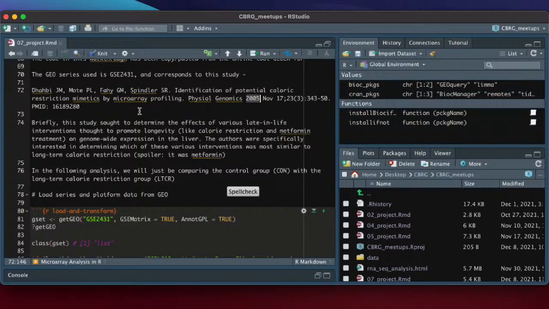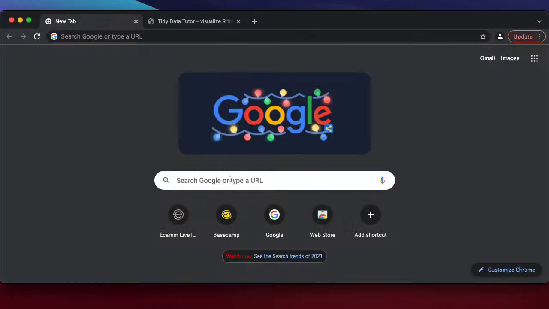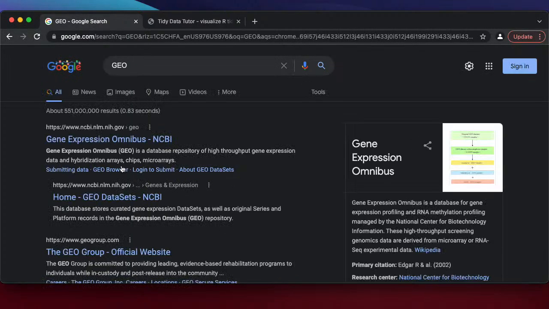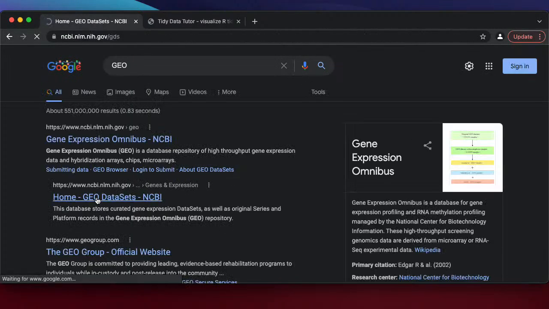So each project on GEO is associated with an accession number. So this one paper, the data set associated with it corresponds to this GSE 2431. So I'm just going to copy that so that I can remember what that is. And we can just go to Google and type in, I think it's just GEO and GEO datasets.